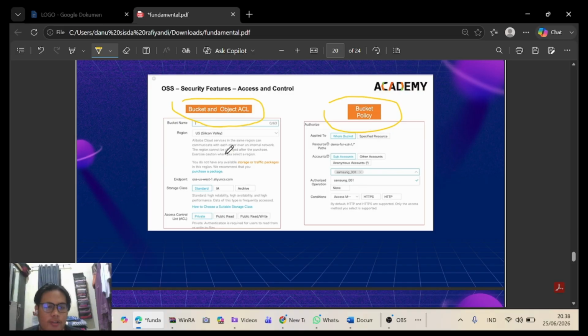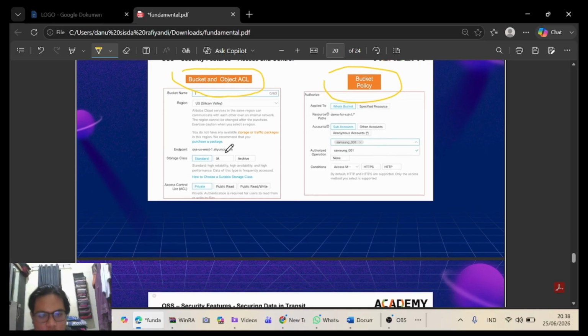There are three permission levels. The first is private, where only authorized users can access data, and then public read, where everyone can view the objects but only the owner can modify them. And the last is public read or write, where anyone can read and upload objects. This option is generally not recommended because it has security risks.